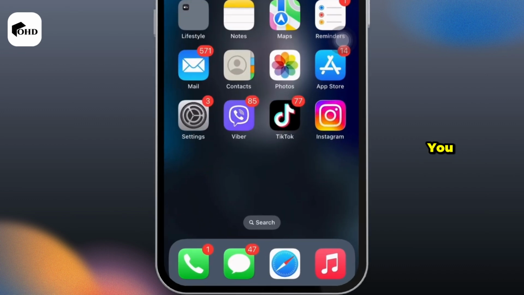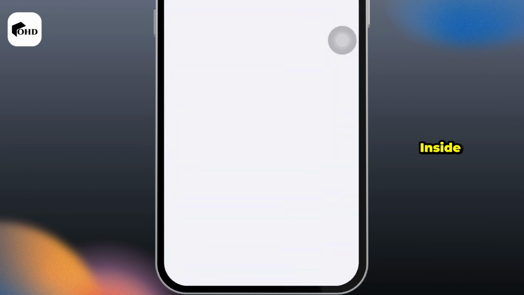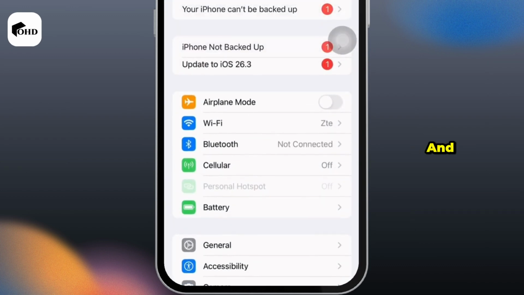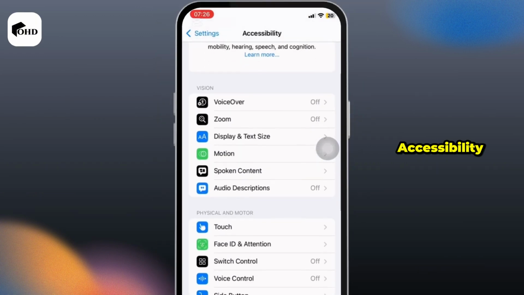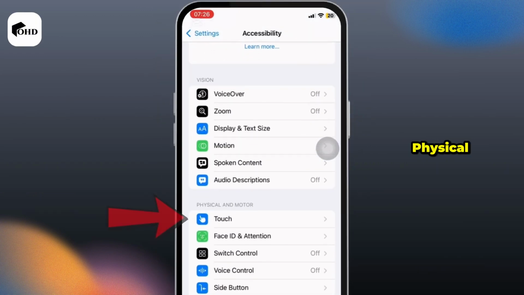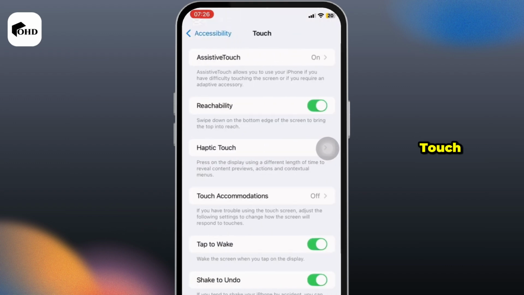The very first thing you want to do is to head over to the settings of a device. Once you're inside the settings, scroll down and then head over to accessibility. Inside accessibility, you have to scroll down and inside physical and motor, head over to touch.